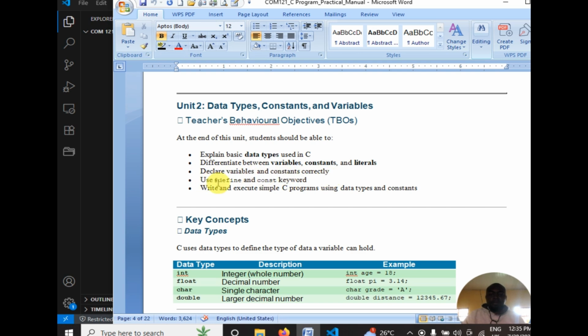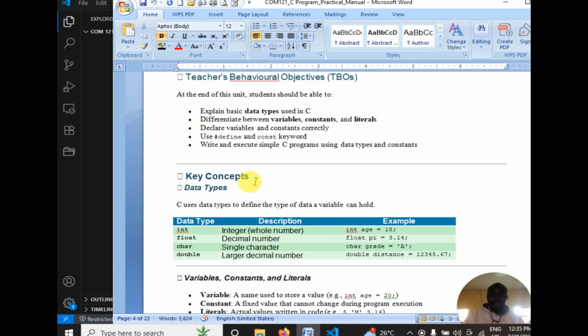Then you are going to make use of the #define and the const keyword to create constants. Then you are going to write and execute a simple C program using data types and constants. So that's the aim and the objective of this practical.